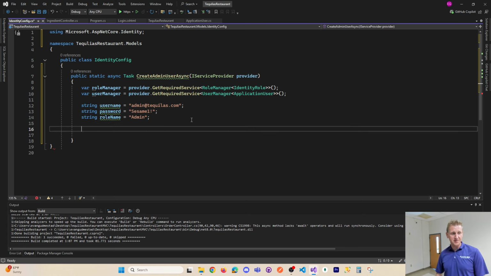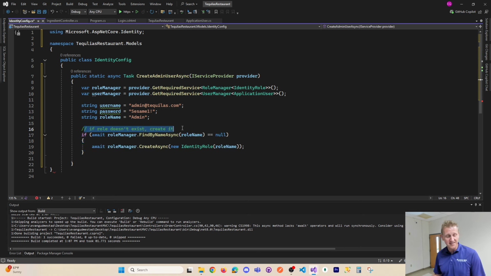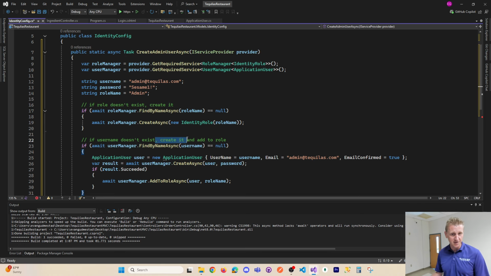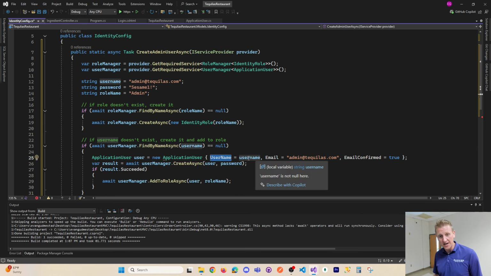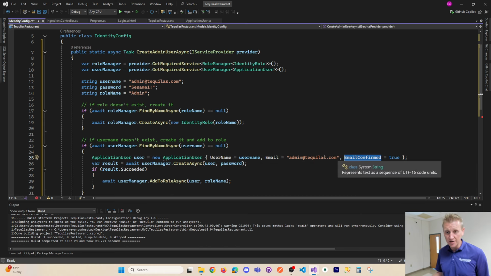Okay, and here this is basically creating the role. So if the role doesn't exist, we're going to create it using our role manager, create async, passing in the role name to the identity role constructor. And if the user doesn't exist, create the user, right? So here we're creating the user. Now you're going to notice a few things here. My username is set this way. The email is set this way. Of course, the email is also the username, so I could pass that in differently. And I automatically confirmed this account because I thought that made sense since I'm just creating it myself. We're going to go ahead and confirm the email.